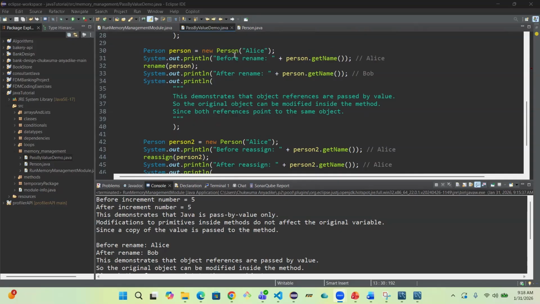Here, you're instantiating a person named Alice. Before calling the rename method, the person's name is Alice. After calling the rename method, the person's name is Bob. Why? Because you pass object references into the method. You're not passing the object itself. And since you're passing the reference, the original object can be modified inside the method because you're acting on the reference. And one thing that's important in general is that in order to modify an object, you act on the reference.